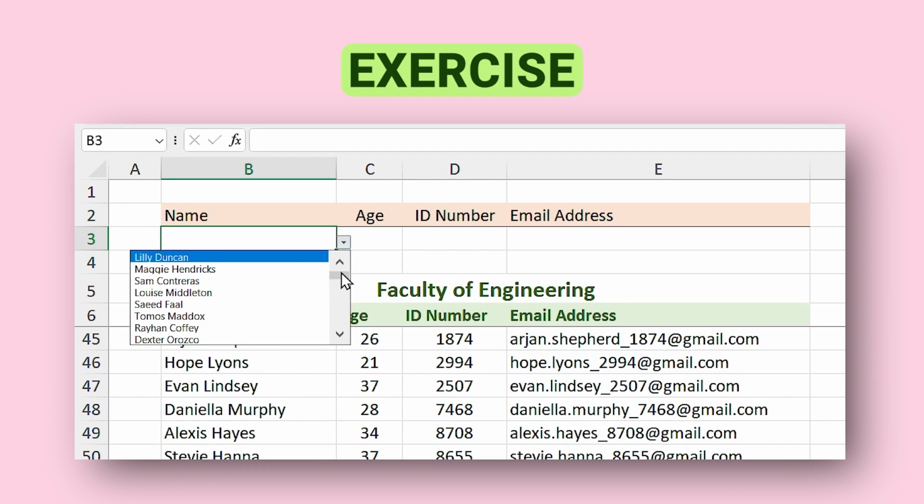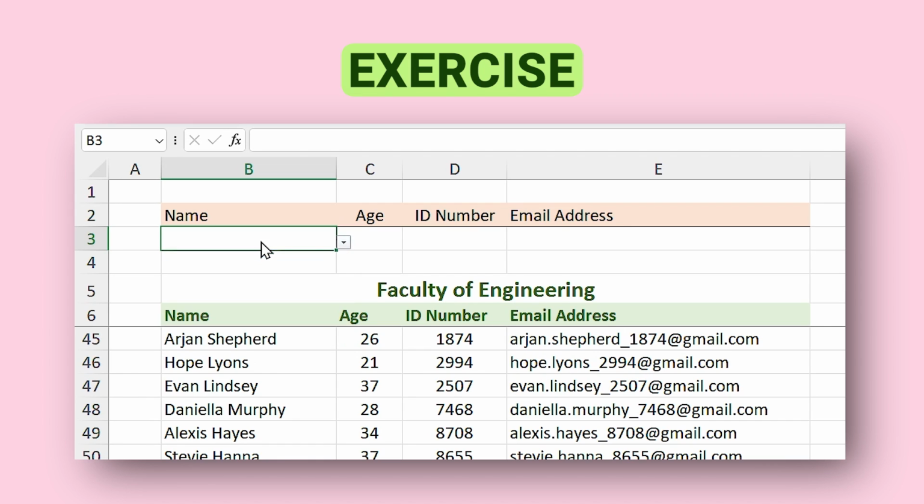Exercise. I want you to create a searchable drop-down list for this list. You can download the file in the description.